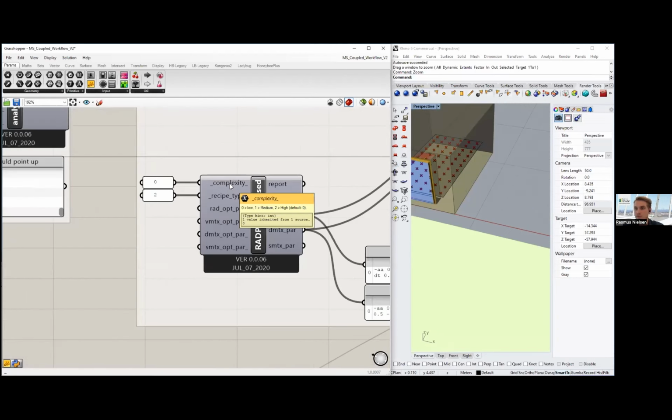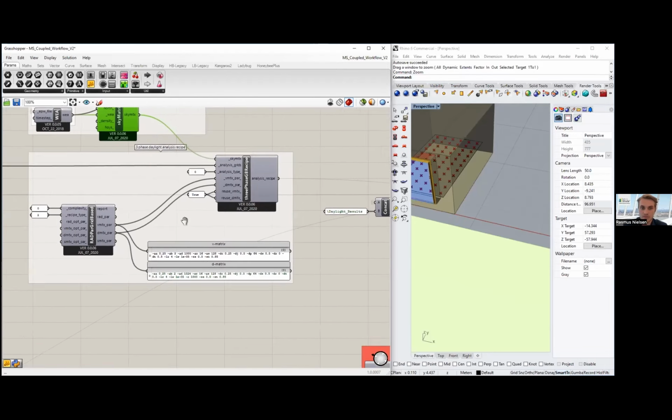The first thing you need to look into is the complexity. We are going for a low complexity here, but you could also go for a high one. A high will take longer to simulate, but will also give more precise results. The next thing is the recipe type, and the recipe type is set to 2, and that's because we're going for a 3-phase simulation. That's because we have a shading device in the window.